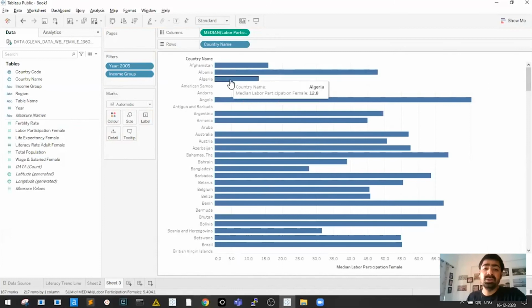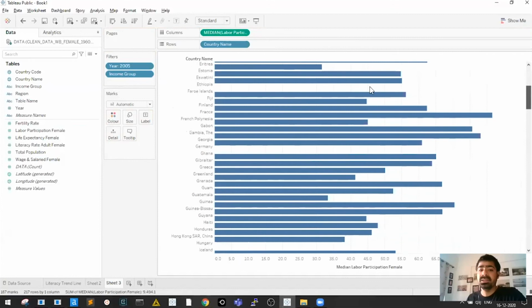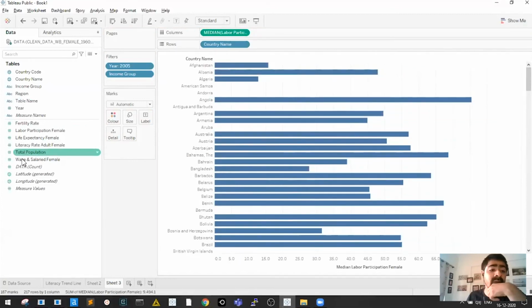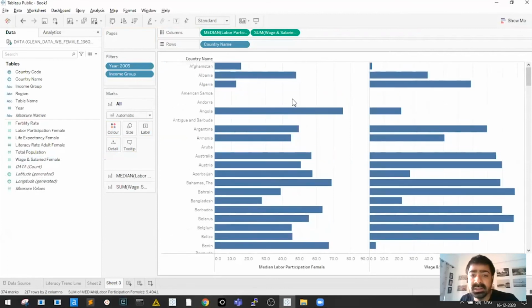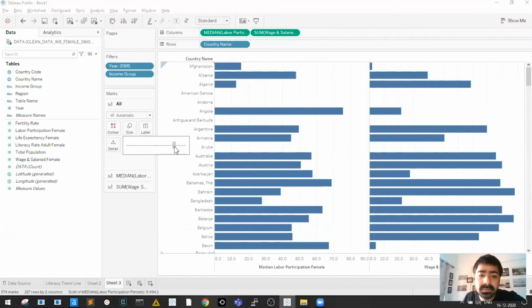For an individual country, it doesn't make sense to take a median, but just to be on the safe side, I still took the median. Then I also want to see wages and salaried females. Then you can just mouse hover, you can increase the height, etc. And now I want to increase the width a little bit.